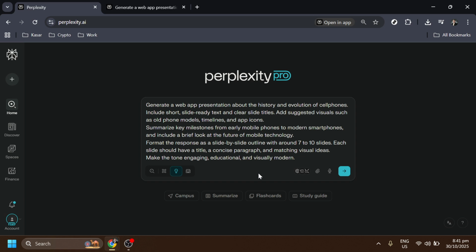Once you've enabled the necessary sources, you're just about ready to move forward. Ensure everything is set by reviewing your prompt and settings. If everything looks good, go ahead and hit the Submit button. This action sends your request off and allows Perplexity to do its magic.